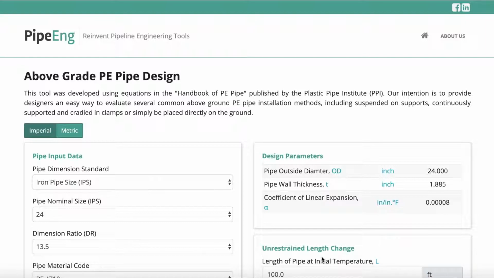Pipe. And our intention is to provide designers a very easy way to evaluate several typical above ground HDPE pipe installations, including suspended on supports, continuously supported and cradled in clamps, or simply placed directly on the ground. So let's take a look.